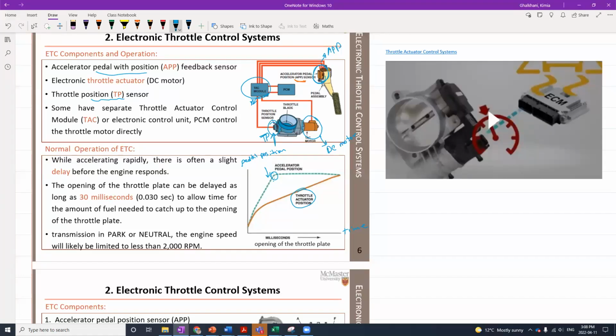Because the engine has a dynamic and you cannot apply too much air to the engine, the throttle plate will open with something around, let's say, a 30 millisecond delay. And that's the reason that the throttle actuator position is not jumping like that. It will be active with some delay. So when you press the pedal, the car acceleration is not jumping, to have efficiency in the combustion process. The dynamic will be defined in the TAC, right?